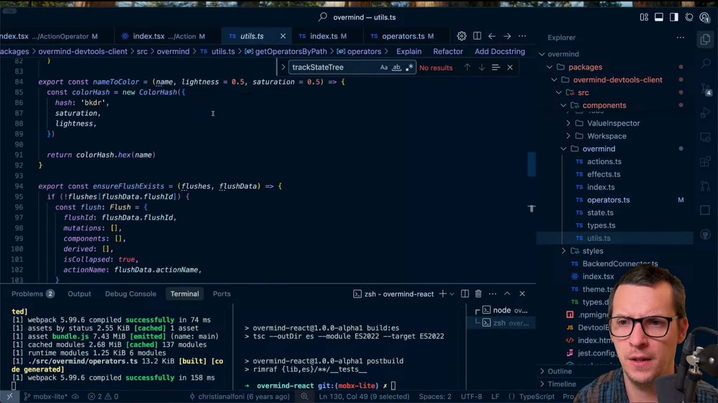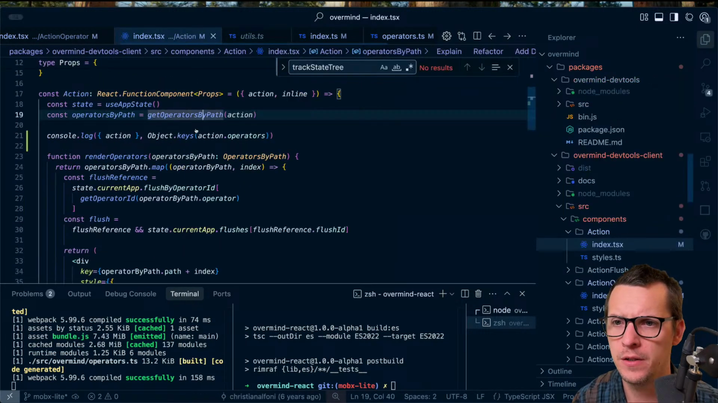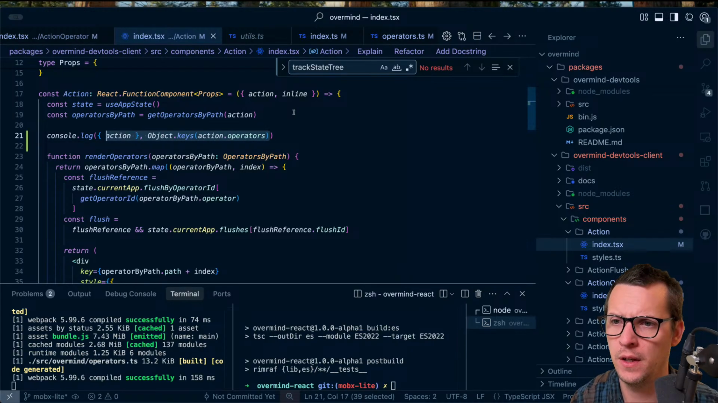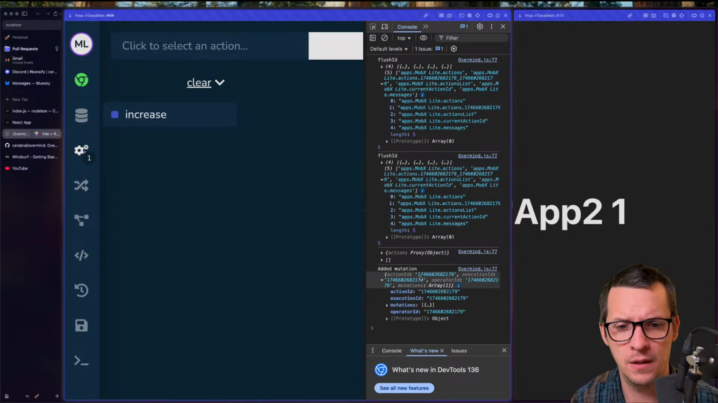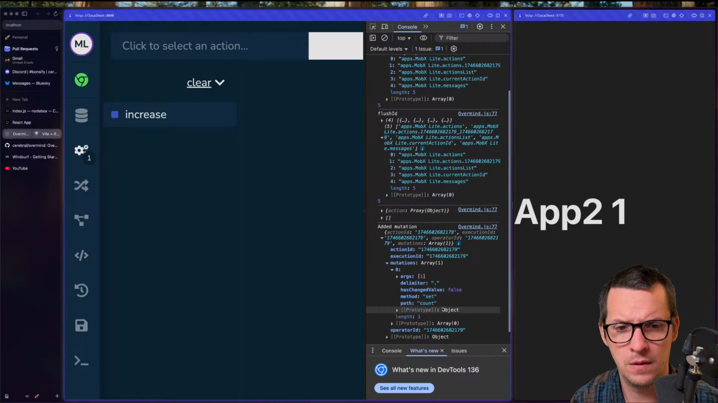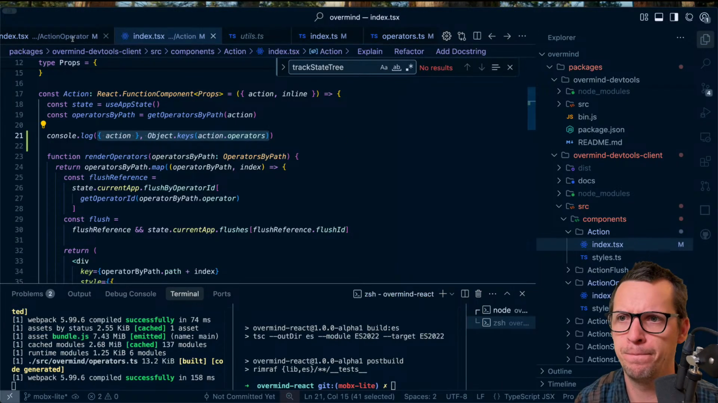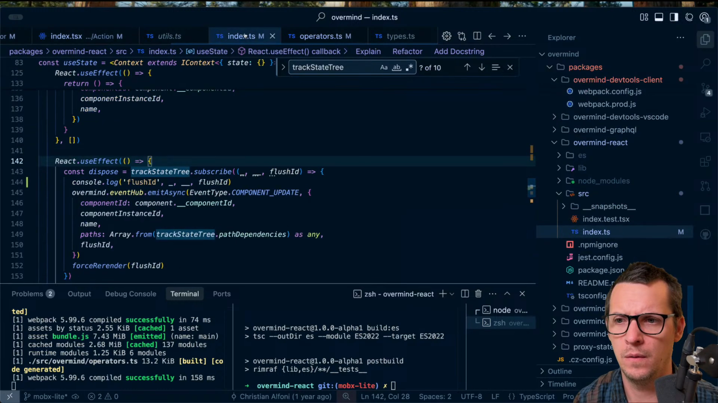I'm just going to test something. Where is the thing? Action. Yeah, we are even accessing it here. Because the thing is, we're mutating. The thing is that we are actually changing the... Let's see. Where did it go?